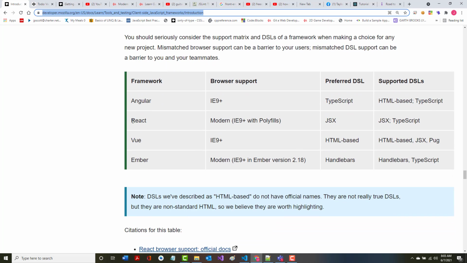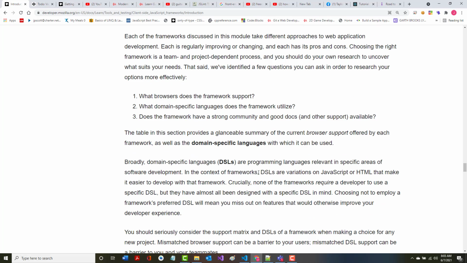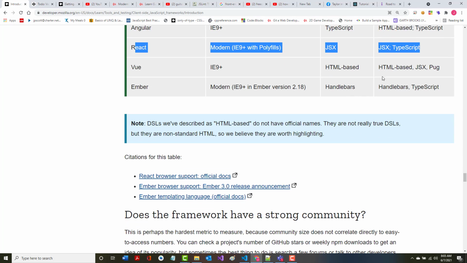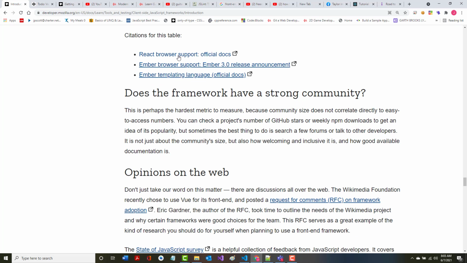So when we look at here, again, this is the one we're going to be talking about. We're going to be using React. And notice that basically it has support of all modern browsers, as really do all of these. Our preferred DSL, or our preferred, as we just looked at, domain-specific language will be JSX. All right. I don't know if we talk any about TypeScript in here or not. There again, as it says, React browser official support documents.